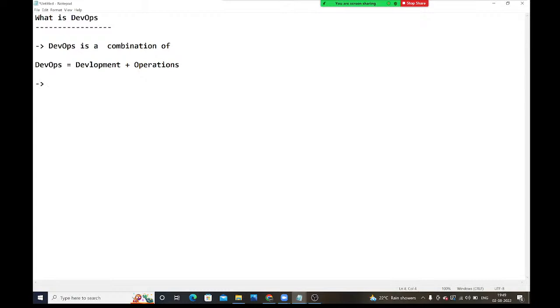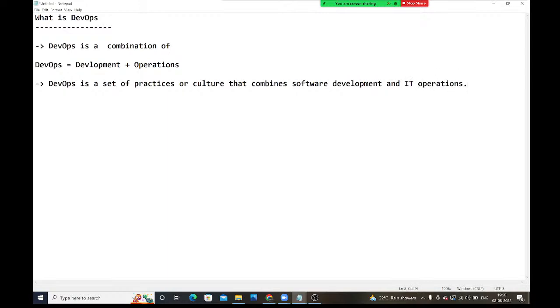Let me add those steps. What is DevOps? DevOps is not a technology. Otherwise, take like this: DevOps is a set of practices or culture that combines software development and IT operations. Read this statement, guys. DevOps is a set of practices or culture that combines software development and IT operations.